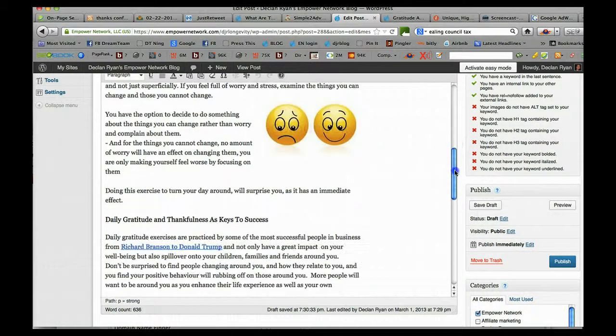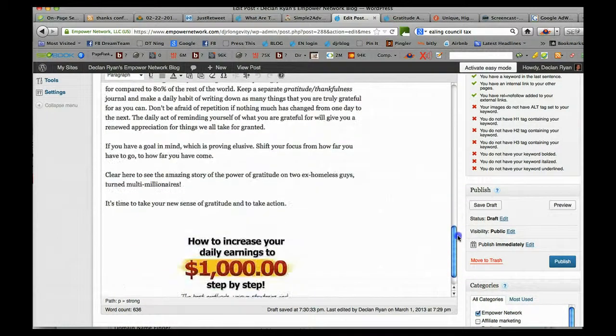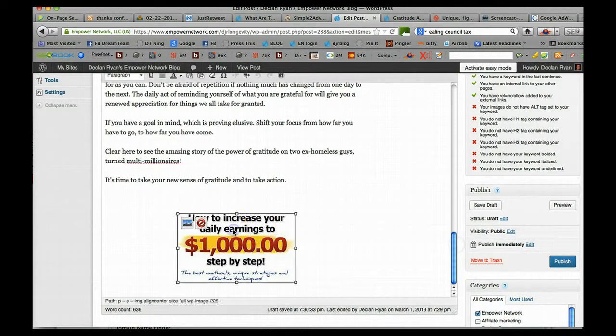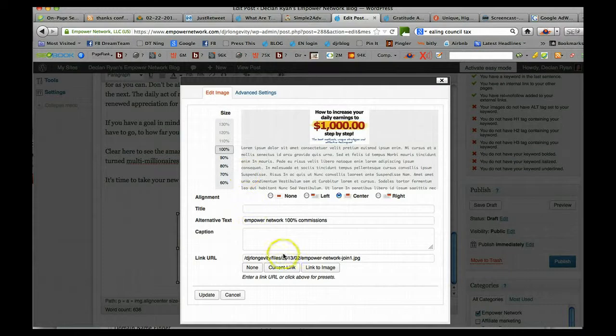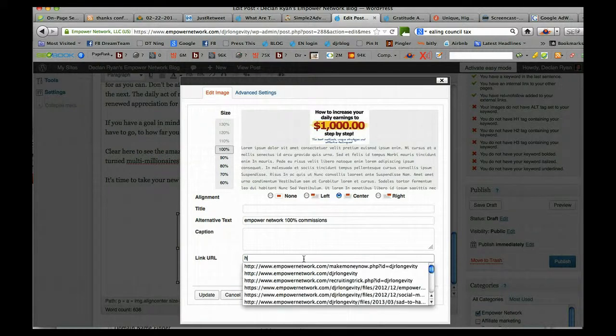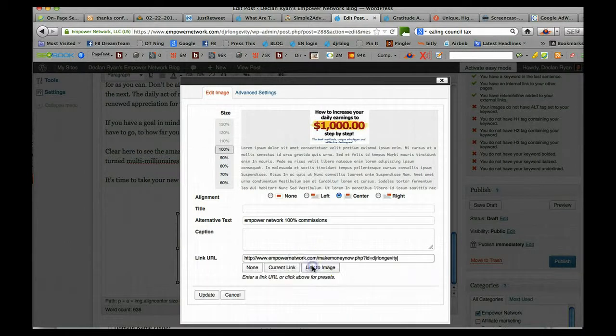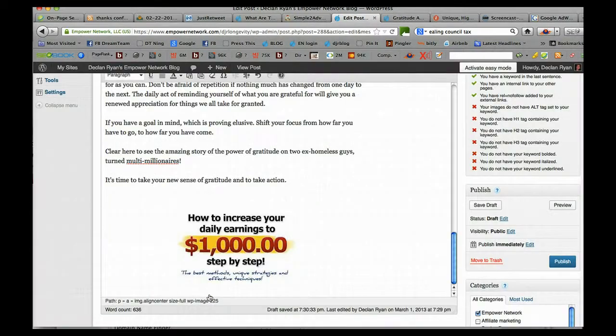So let's get down to the bottom, to the image here. Now click on the image once again and just click on that icon just there. And in order to make this go to your capture page, just click on the link URL and change that there to whichever URL that you want. Now I'm going to choose the Make Money Now URL, and then just update, and it's as simply done as that.